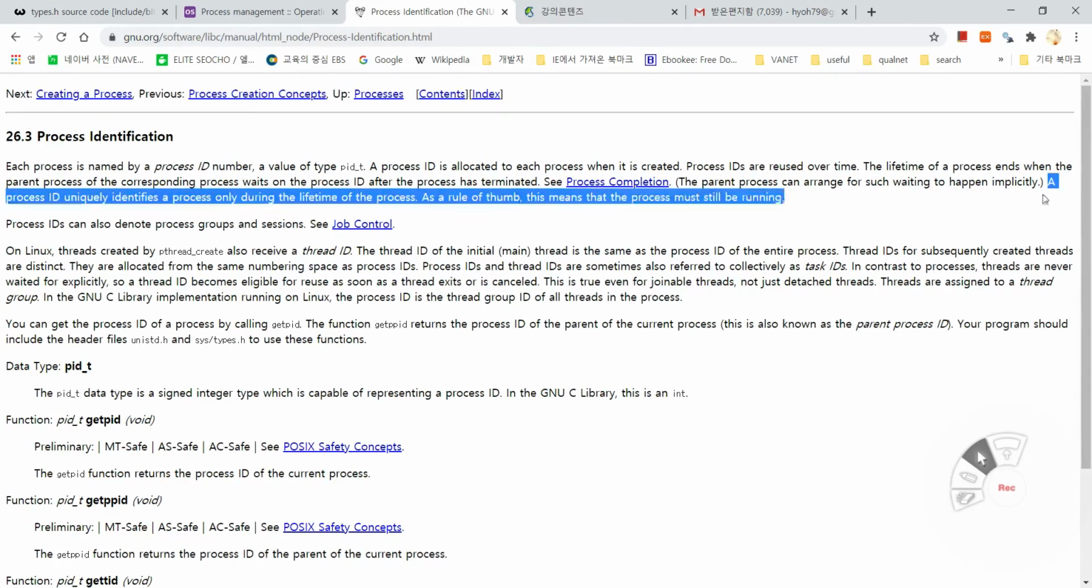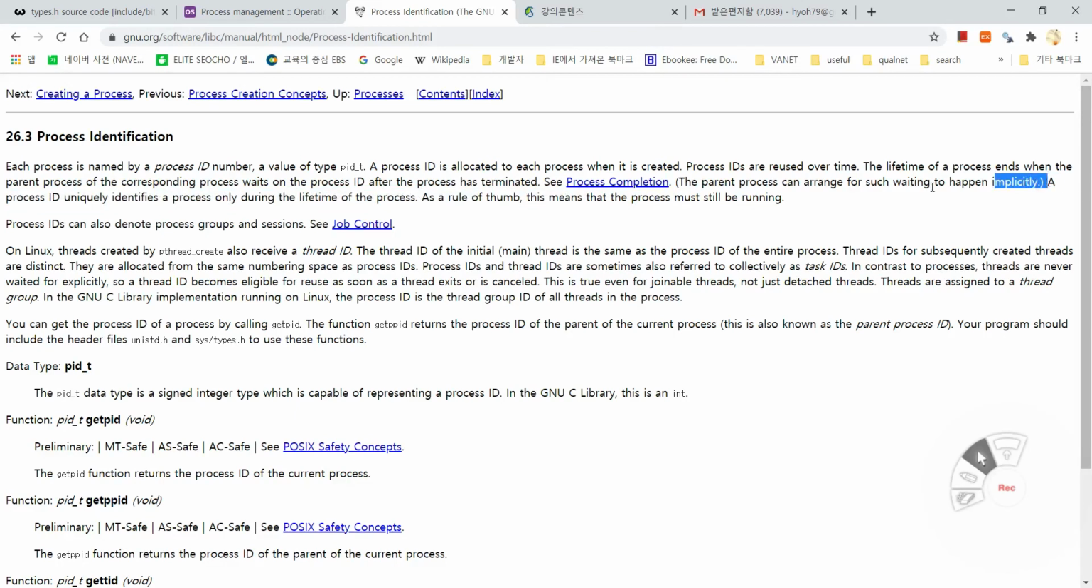Please take a picture of this page, and periodically check your notes and your writing, all right? As a rule of thumb, this means the process must still be running.